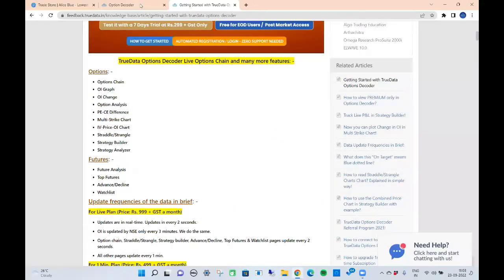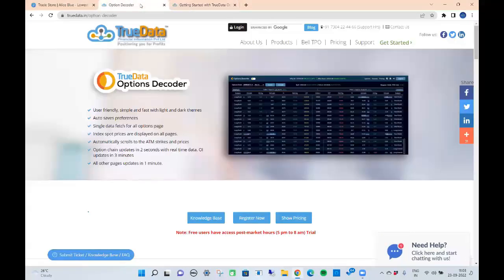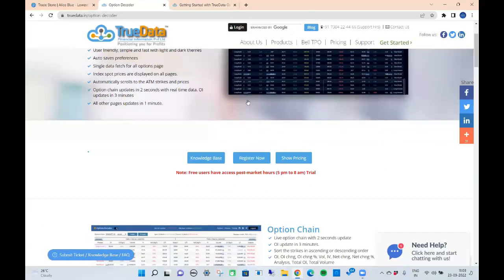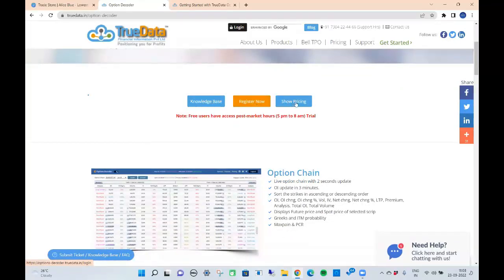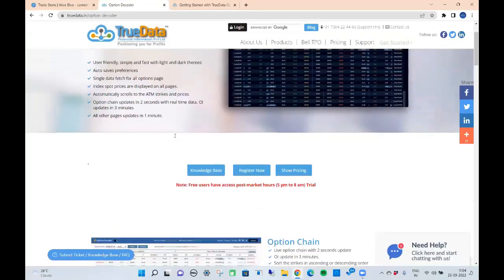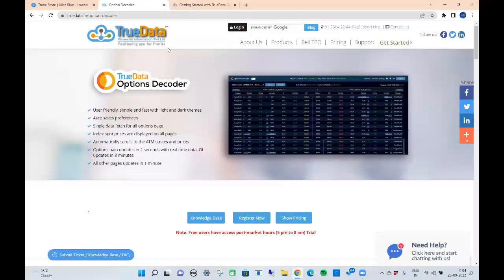Other than that, we also have a Telegram channel which you can directly access from the web page of the Options Decoder. You can directly register for it here, and also you can see the pricing here. However, for Aliceblue customers, there's a better way to go about it, which I will show you.